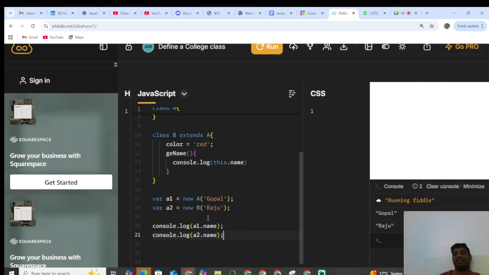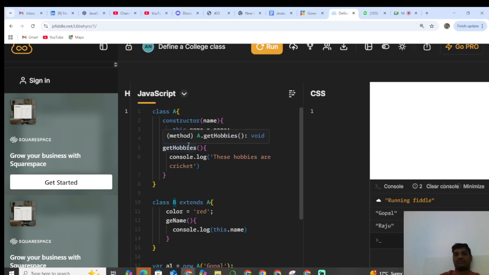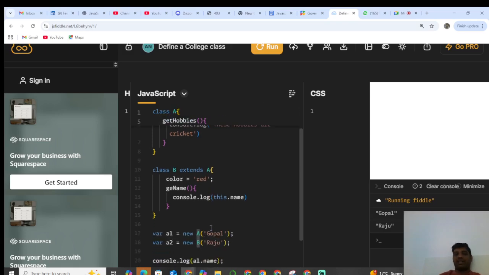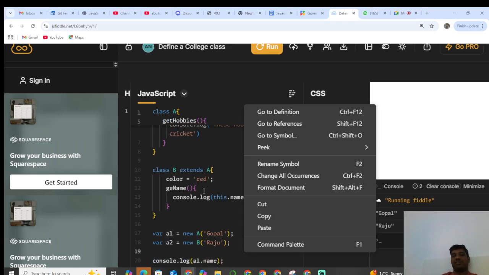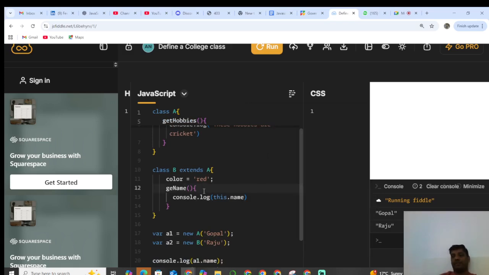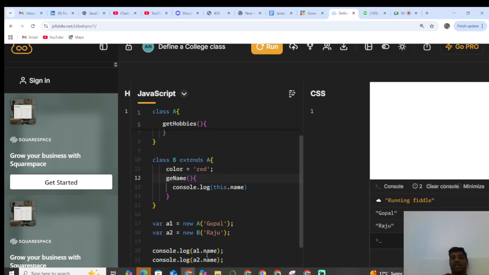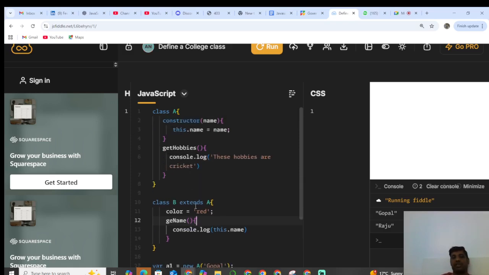Generally, if we don't give any constructor in the B class, then we get the A class constructor. We are getting the A class constructor because A is the parent. Generally, whatever we give would go to the B class constructor, but now it goes to the A class constructor.